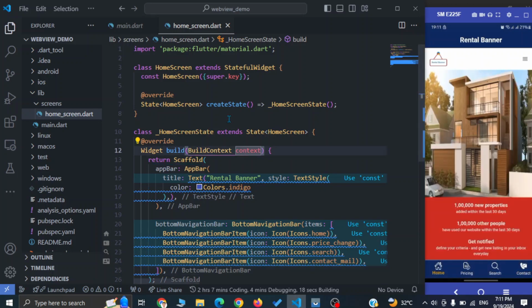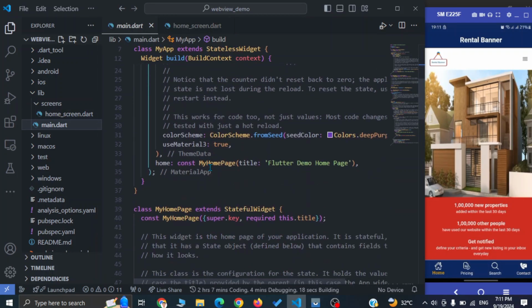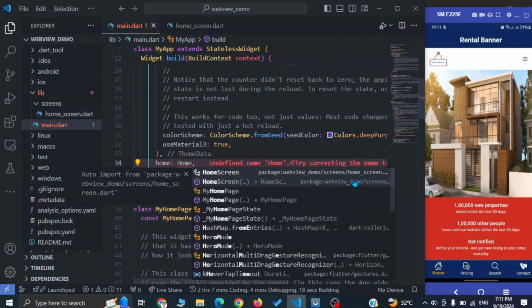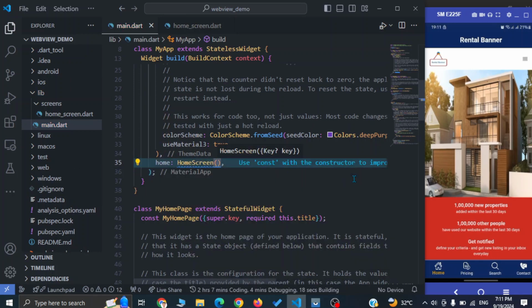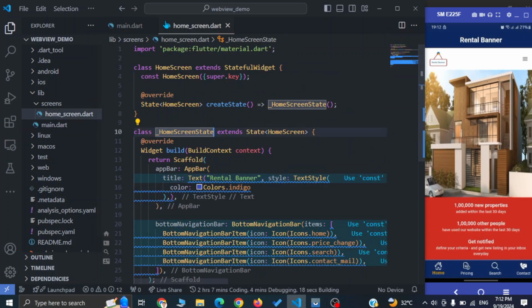Let's build this app. Before that, let me change the home of this app to the home screen that we have just created, so as soon as the app is built, we will land on the home screen. So let's run the app.